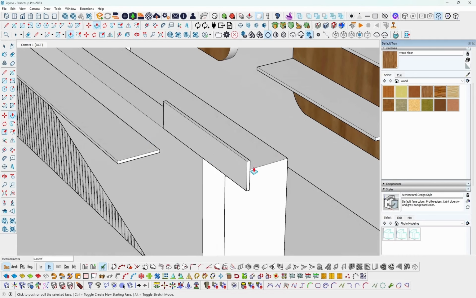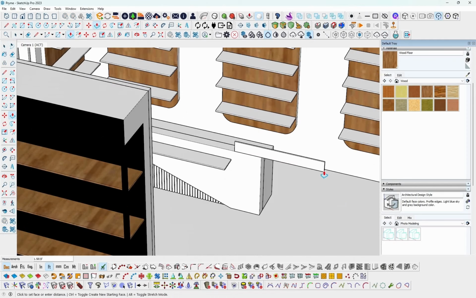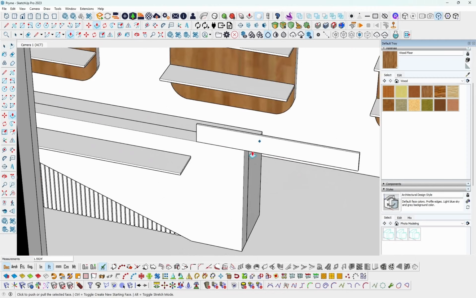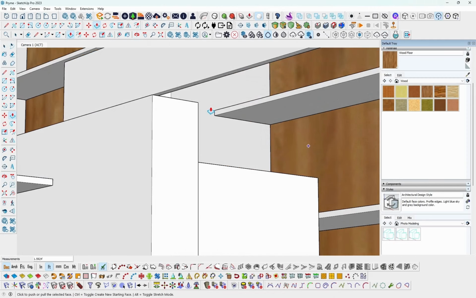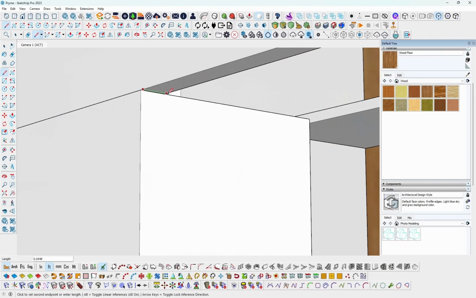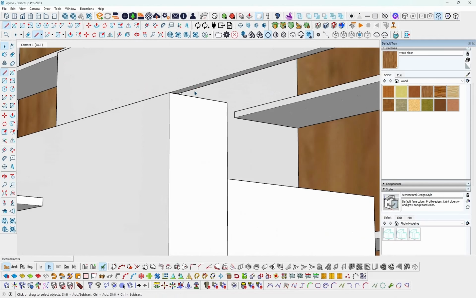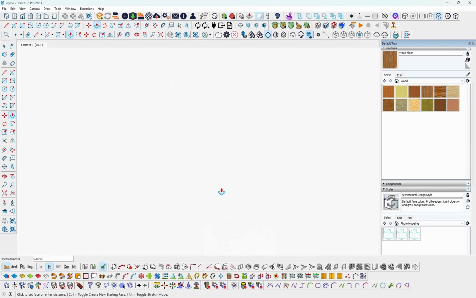So I think that we'll do a push-pull of this part here, and then make a cut here. Then we push-pull this part. I'm lost.